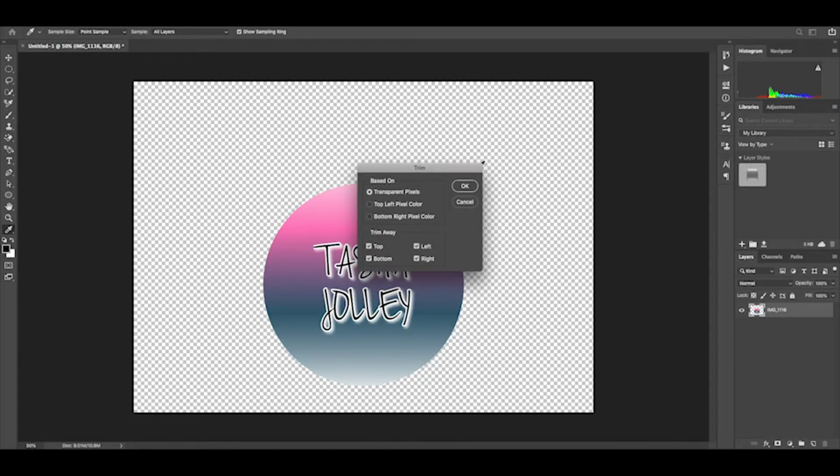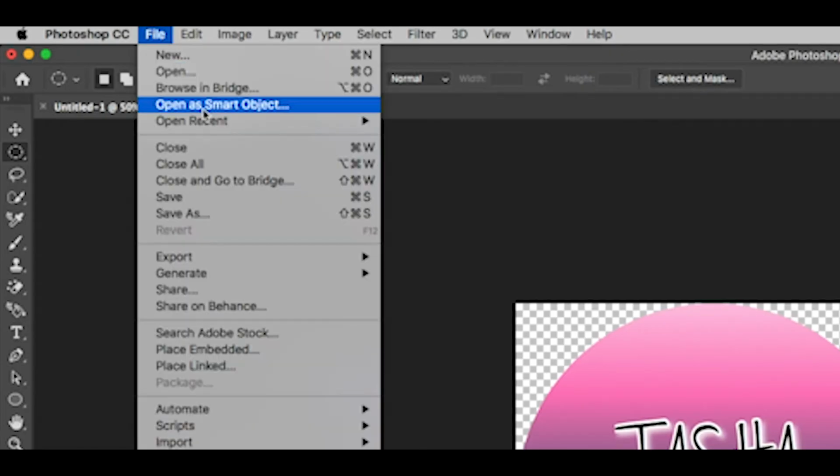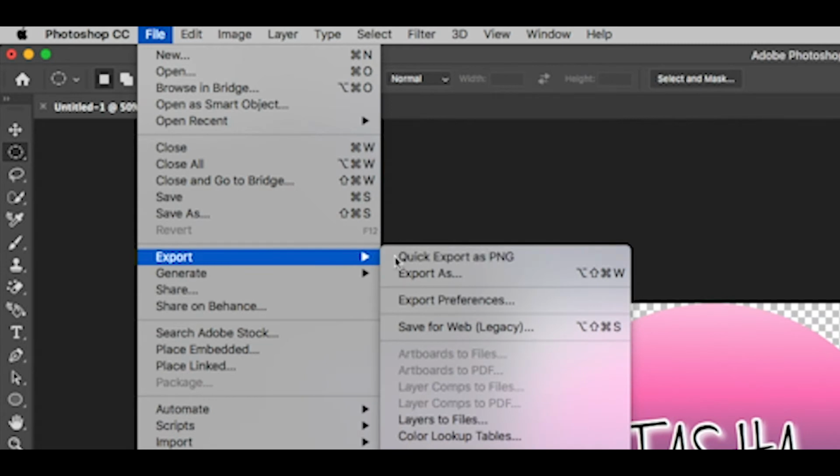Press OK. And this is basically just going to crop it down so there's not so much that you have to cut out. And then from there all you have to do is export if you're not trying to do any more edits. So I just go up to File, Export, Quick Export as PNG, and then you can save it to wherever you want.